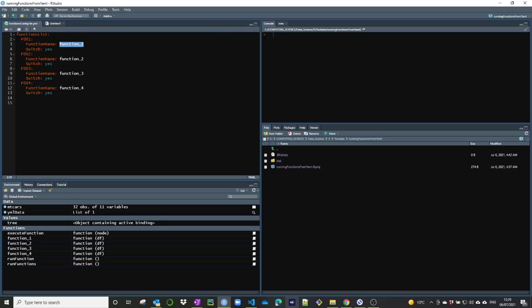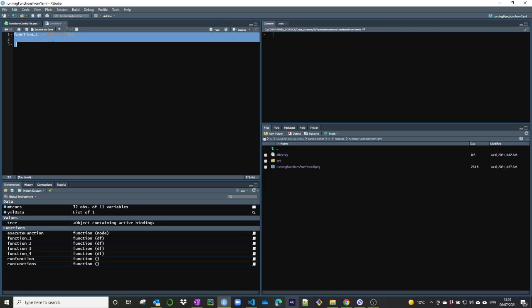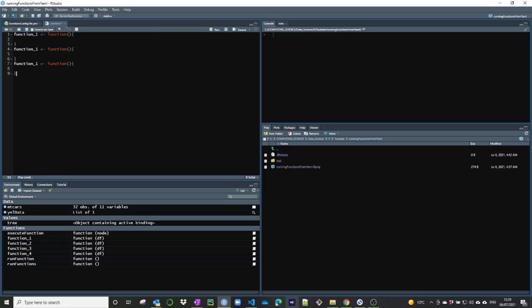These will be the functions that we will run. So function number 1. There you go. And then we will replicate 4 functions: 2, 4. Okay, these functions, let's give a parameter, like a data frame parameter, to each function. So we're going to pass this parameter.